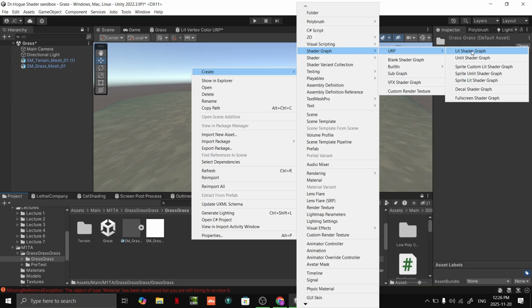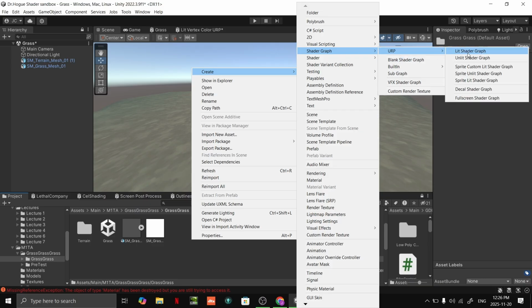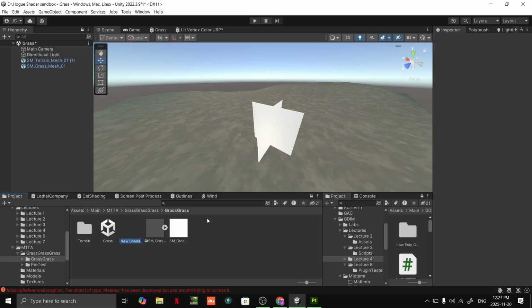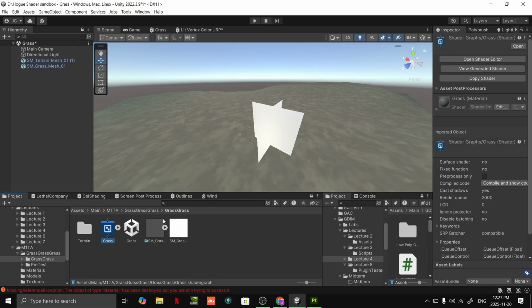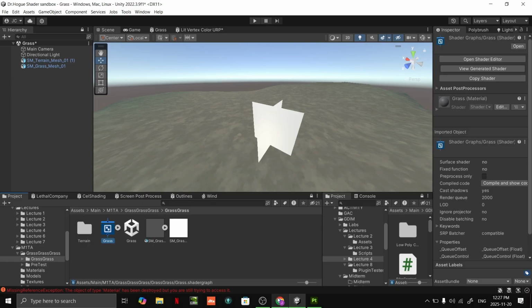That's why we need, once again, the shader graph package, and it needs to be URP, because URP is the universal render pipeline. Create that. So shader graph, URP, lit shader graph. I'm going to call that grass. And this should look the same as that terrain icon did. It's this blue and white looking thing.